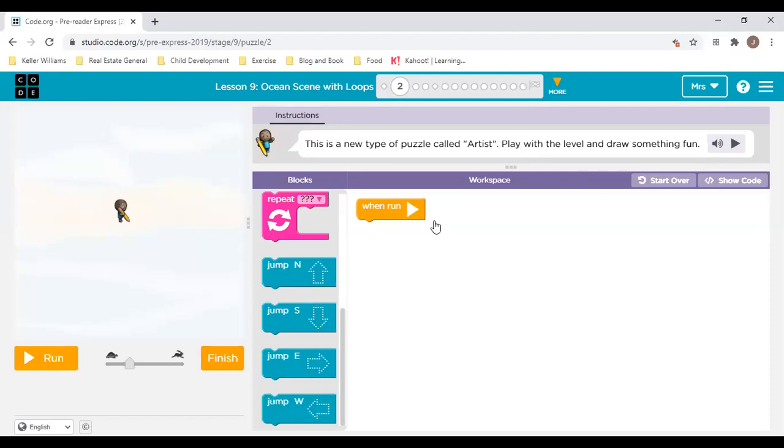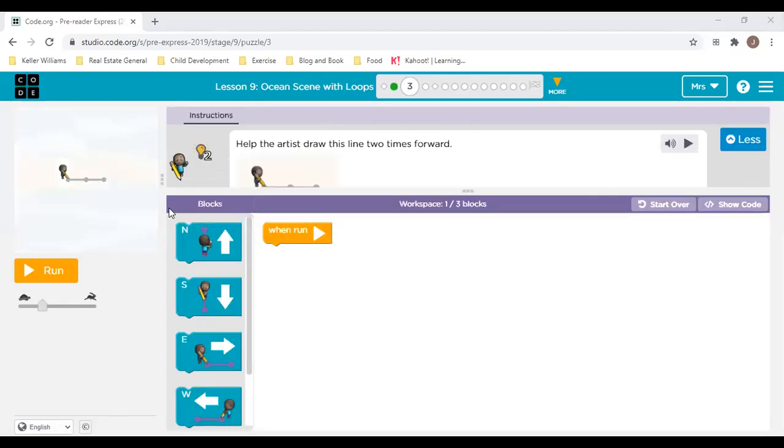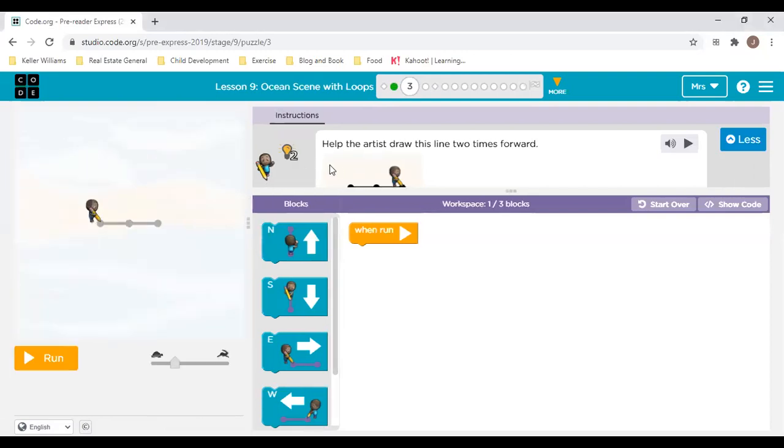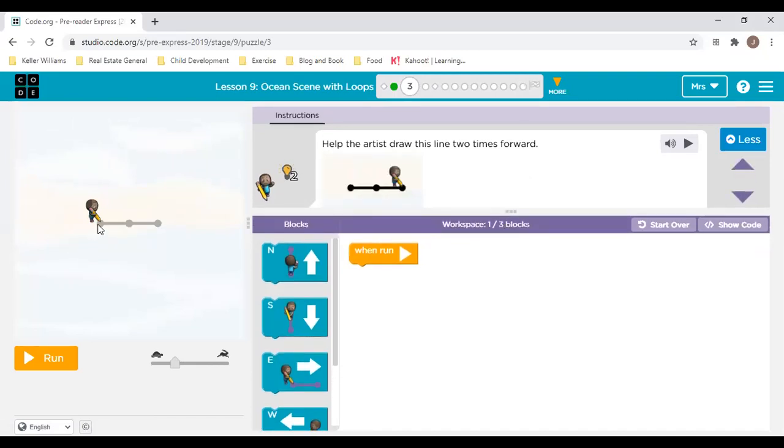Later when we're finished, you guys can go back to this puzzle and then you can go play on your own. But for now, let's quickly go to the next one. I'm going to take us to puzzle 3. And let's see what we need to do. We make this bigger again. Now, if mommy and daddy helps you to read here, it's going to say, help the artist to draw this line twice, 2 times forward. Okay, so all he needs to do is to go 1, 2 times forward.